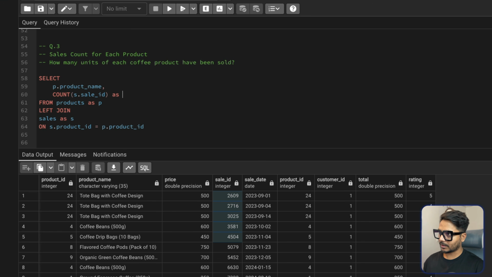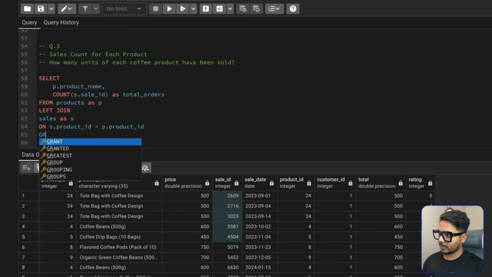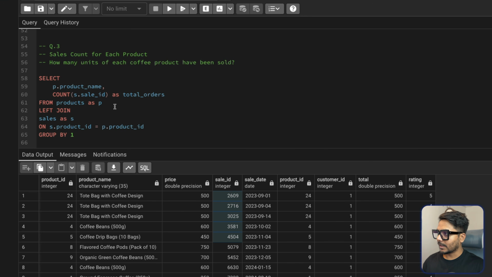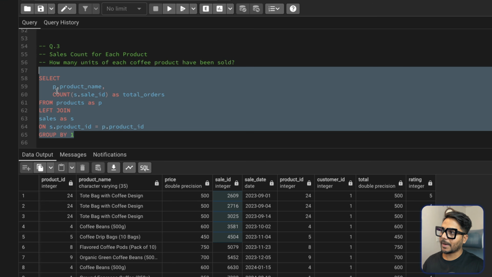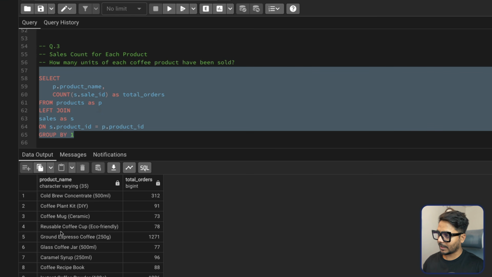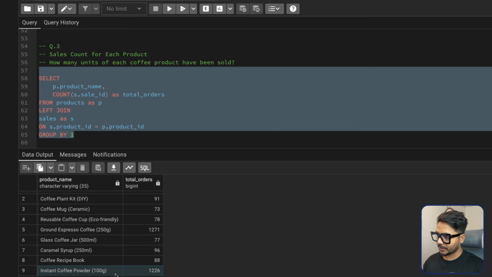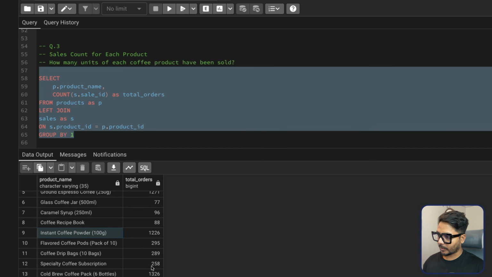As total orders. Now I will only get this aggregated value for each product if I do a group by the first column, which is product. So I would go ahead and say group by 1. If you're using MySQL, you can use group by the product name. Let's run it. Here you see we have the 28 distinct products and their number of orders. Some products have a really good number of sales, like this one.